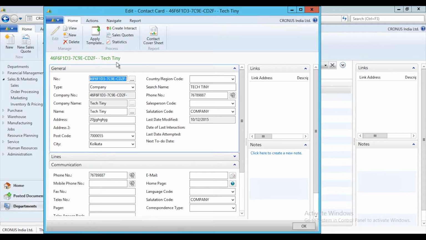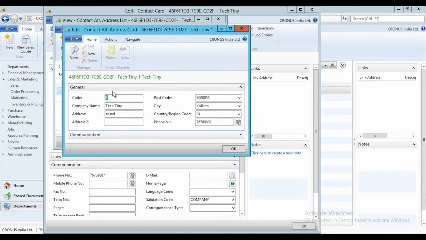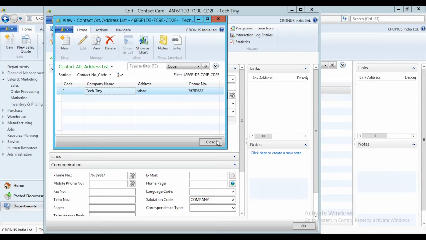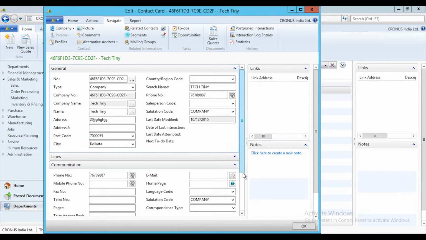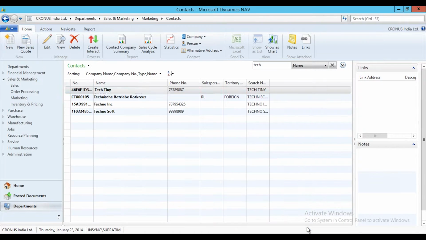I have entered the billing and shipping address. Here it is showing the billing address. I can see the shipping address as well in another section. So here is the shipping address which I have entered. Billing and shipping address I put different. Now we will move to Sugar and we will proceed towards the next process.